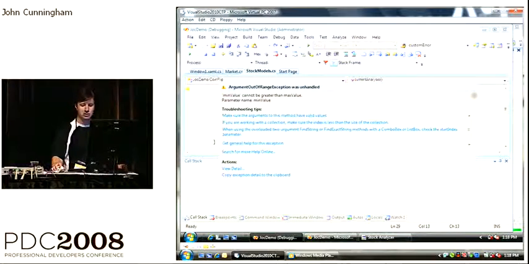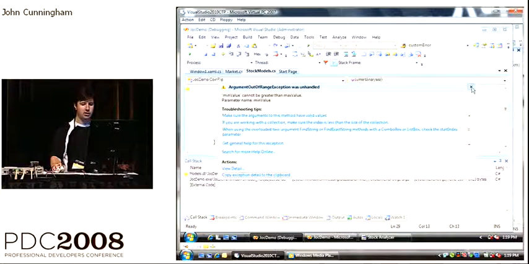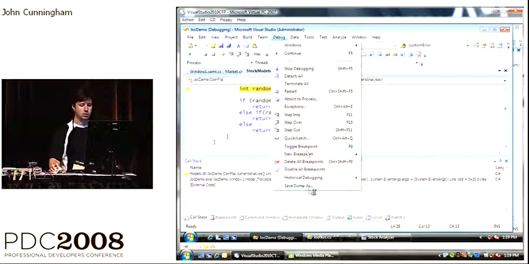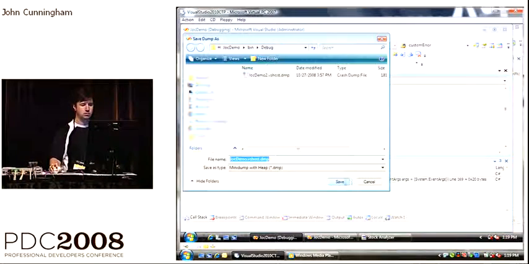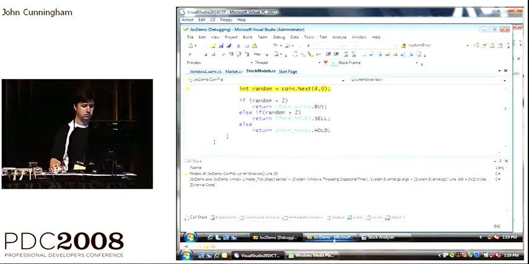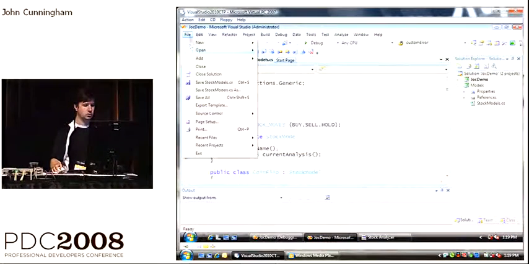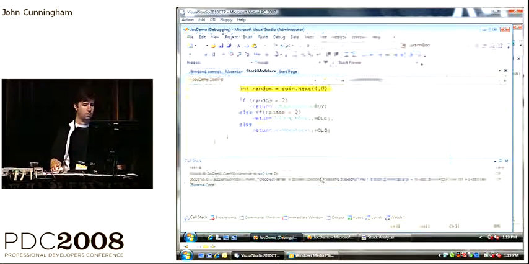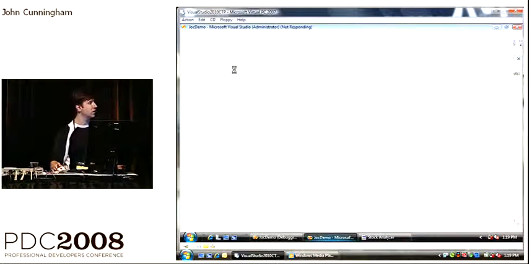So here we are, an argument out of range exception. But it turns out I don't know how to debug this. I'm not super great on managed code, or I don't own this code. So I'm going to go ahead and go to the debug menu and do save dump as, new for 2010. And let me create a new one. Demo 3. Save that off. Let me close this solution now since I don't need it. And when that's finished writing, I'll be able to pick it up in this other Visual Studio, which is also not responding.